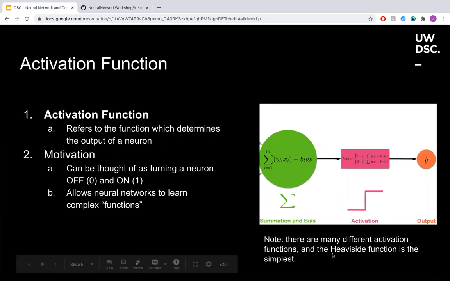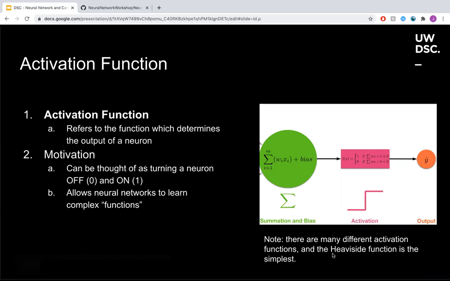In this example on the right, we're using the Heaviside function. If you're taking first year calculus, you might be familiar with it. It's the simplest activation function, but there are many other more complicated activation functions. The use of an activation function is to allow neural networks to learn more complicated patterns. It's able to recognize more complicated patterns. In images, you'll usually use sigmoid activation functions or other activation functions. I'll actually go over a couple of examples of more common activation functions in the next couple slides.